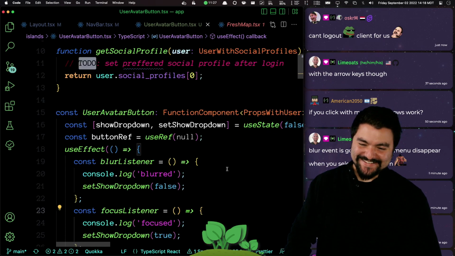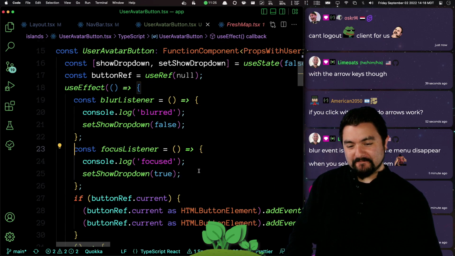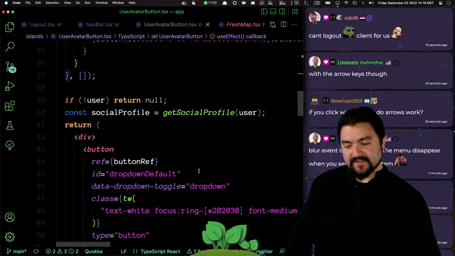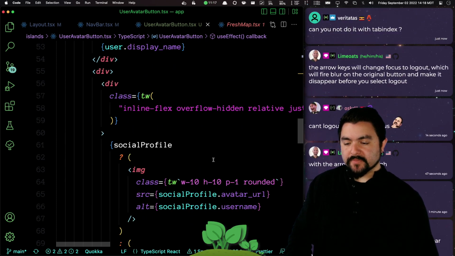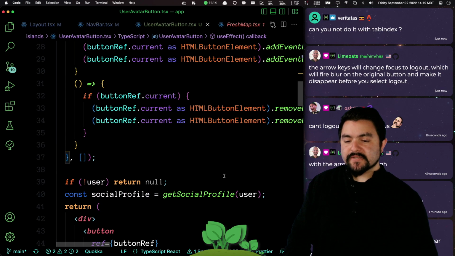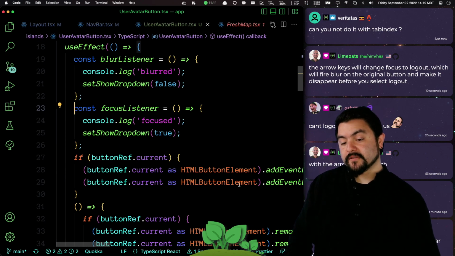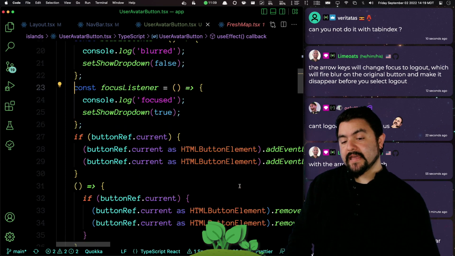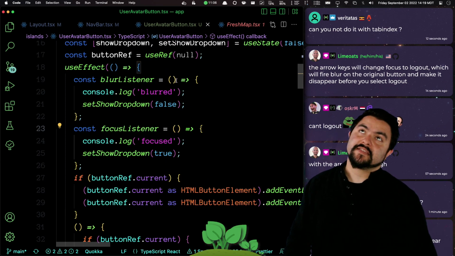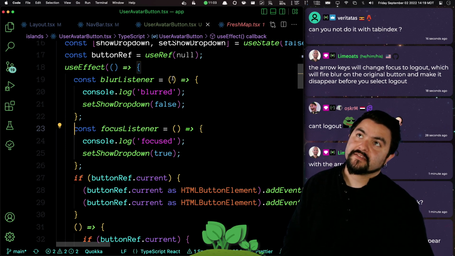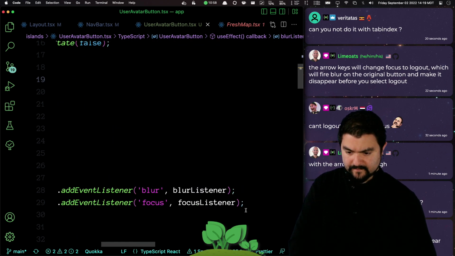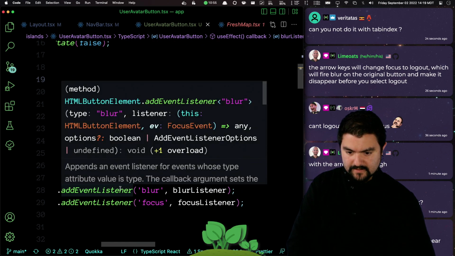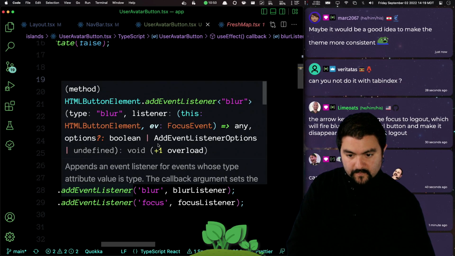You can't log out. Easy for us. All right. Arrow keys will change focus to logout, which will fire blur. Yeah, so technically I think I need a ref to both. Or when the blur event happens, I can check to see if the element that now has focus. Like, what do we get? What's the type of this event?